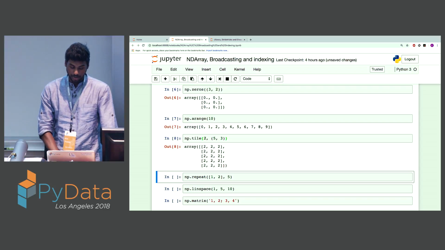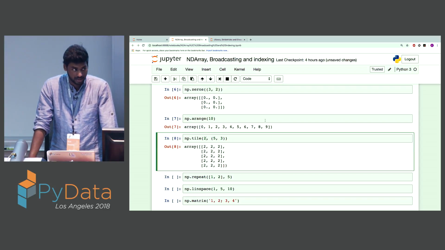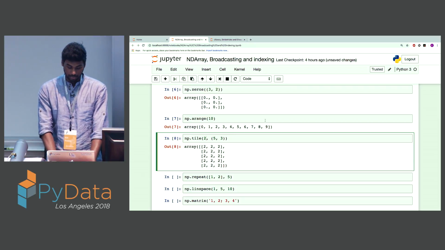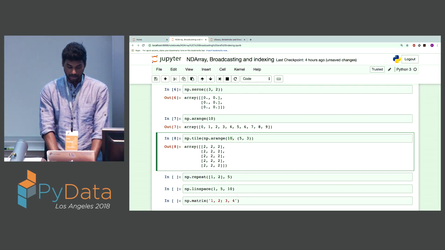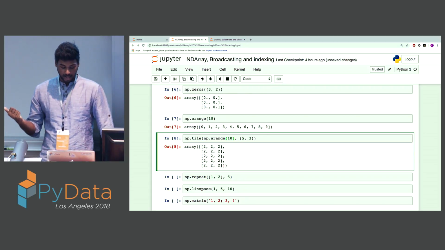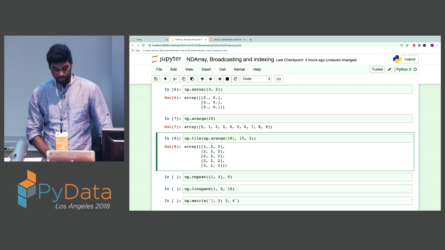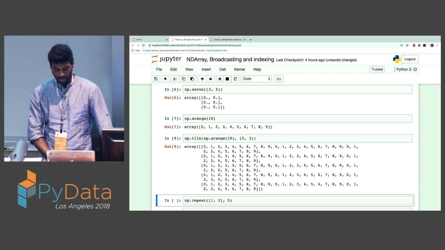What I can also do here is, instead of 2, which is just an integer, I can pass in another NumPy array. I can pass in a list. So let's try passing in what I created before. If I take tile, pass in np.arange of 10, and say the output shape I want is 5, 3, this is what it does.